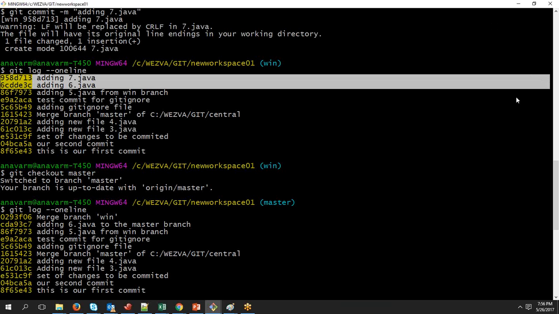Okay. And one more thing. Whenever we are merging the entire thing from one branch to another branch, if both branches have the same files, then what would you do? I'll come to that. Okay, that would be fine.